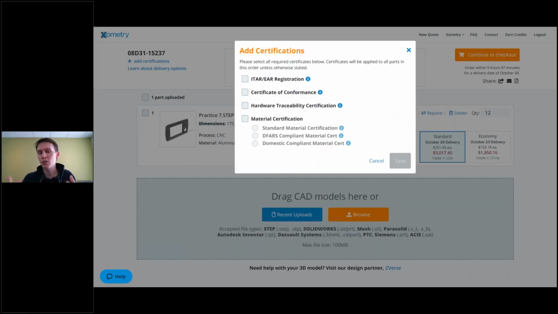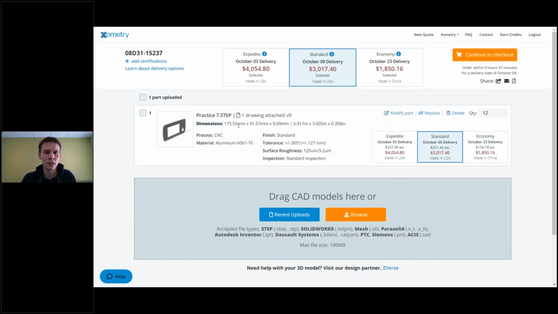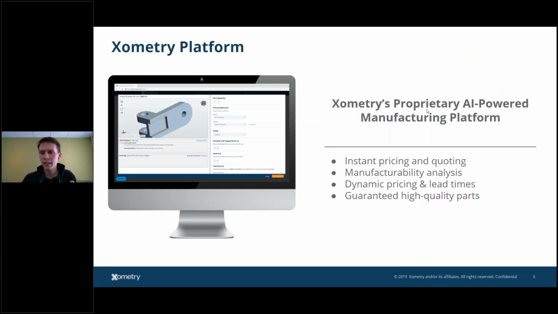Even things like adding certifications. ITAR is a checkbox away, COCs are a checkbox away, hardware traceability, so say you have inserts or pins that you need a hardware cert for, we could definitely do that. Material certs, if you're working on domestic or DFAR, we can handle that, again, within that certifications tab in the upper left. So let's go back to the presentation here.